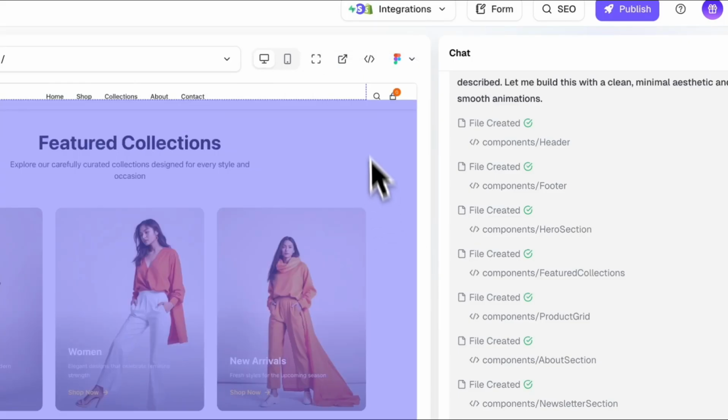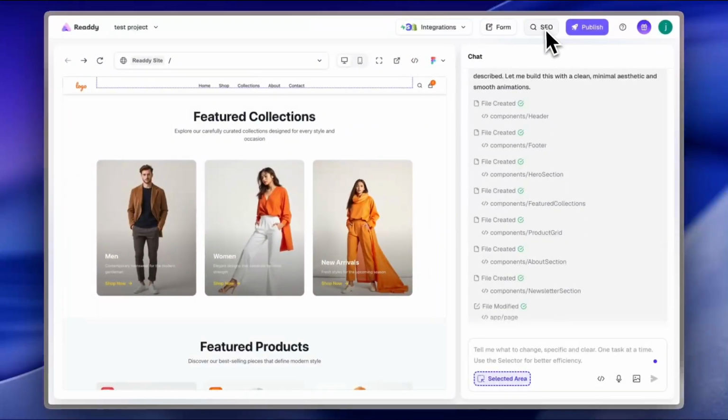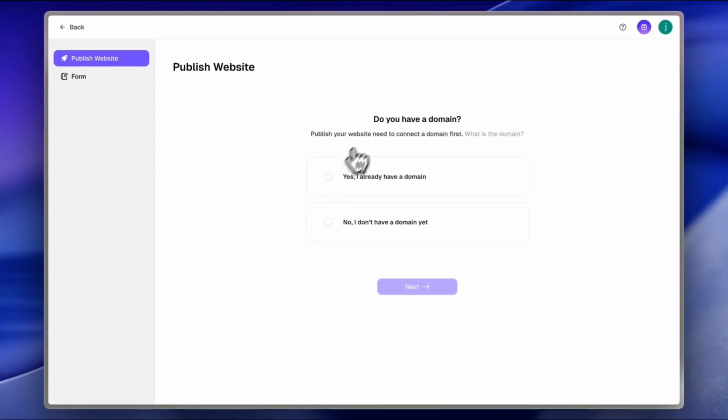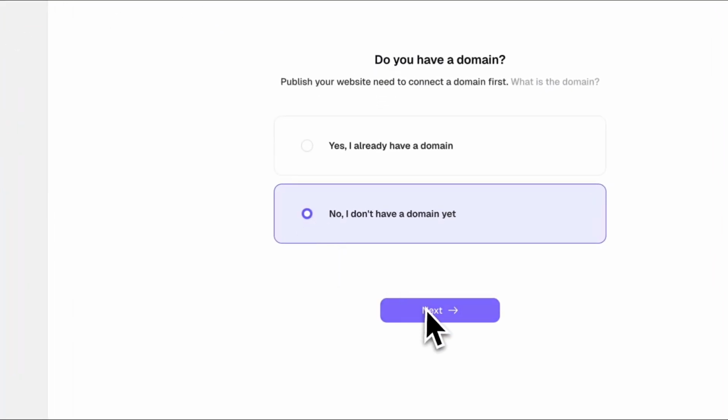Now, of course, once you are ready, you can go ahead and edit the SEO or search engine optimization for the website, or go ahead and publish it. So I'm going to publish. And it'll ask you if you have your own domain or if you don't have a domain yet. So I don't have a domain yet.